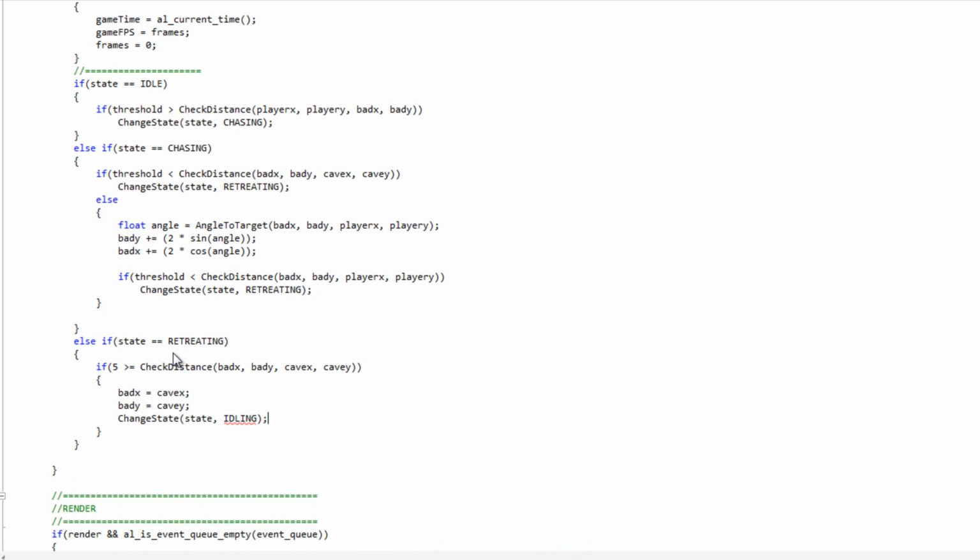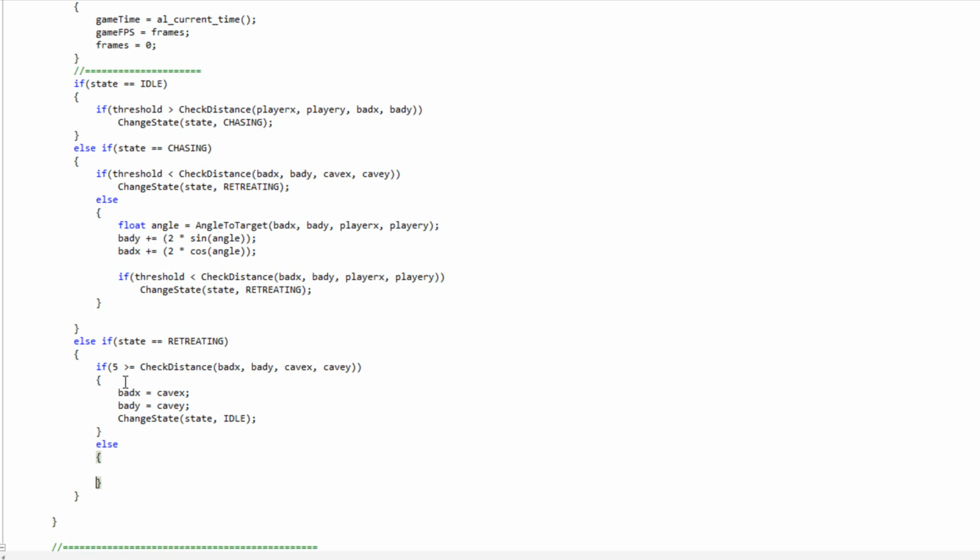Because, hey, I'm back at the cave there. Oh, it's not idling, I'm sorry. It's just idle. The other ones are chasing and retreating. I really should have made that one idling. I didn't. So I need to say else, because if we're not close enough to the cave, then we need to move ourselves toward the cave.